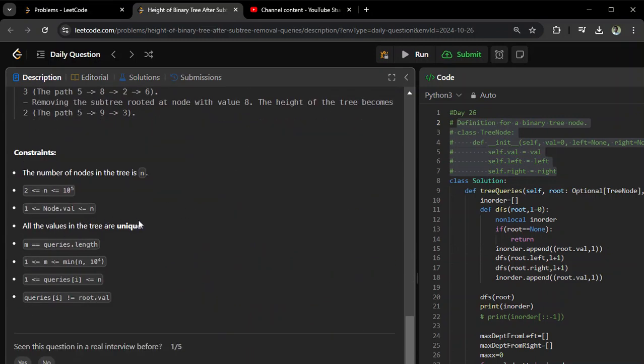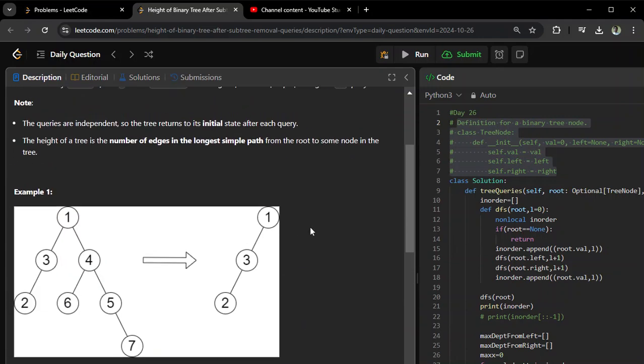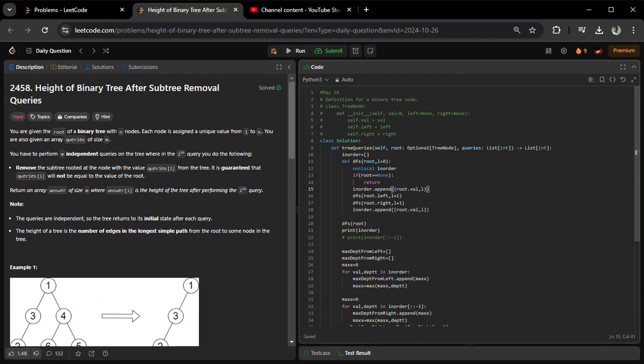This is the most important part here, that the values are going to be unique. The rest of the things you can go through. But let us see what we can do here. My solution is going to be very simple. I'm not going to use any generic approach as such here.